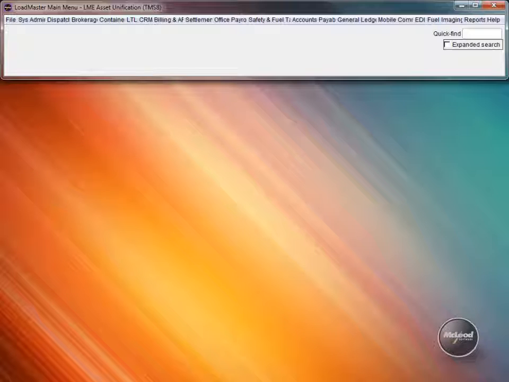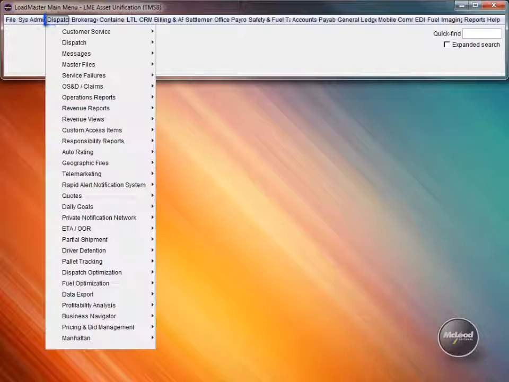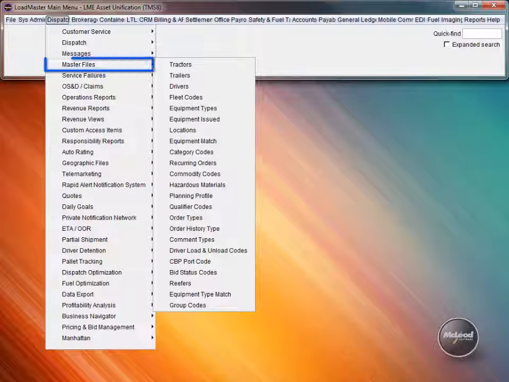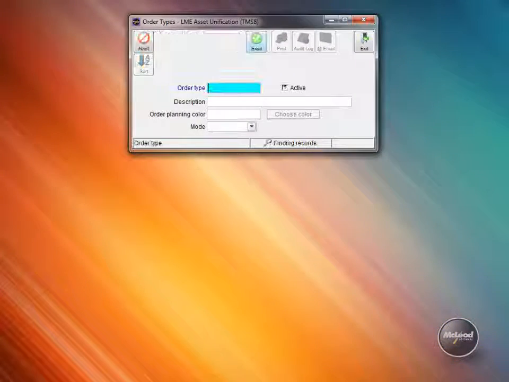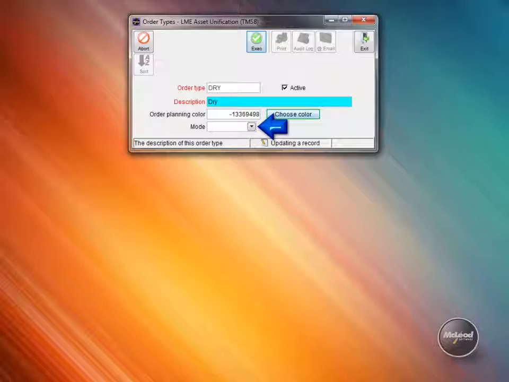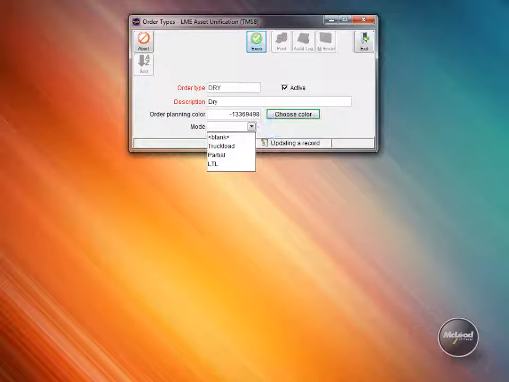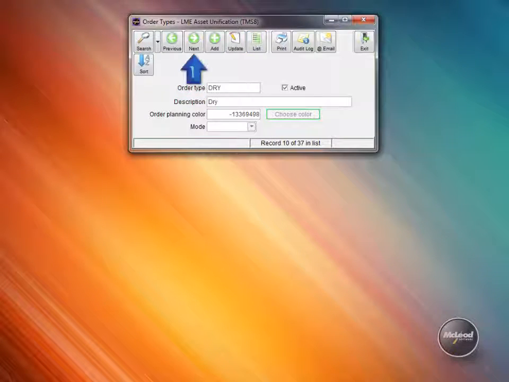First, we'll review order types. To get here, go to Dispatch, Master Files, Order Types. Then we'll pull up a record. You'll see the mode field here and that it does not have an order mode assigned. But if we click Next, we'll see one that does have an order mode assigned. Remember that the order mode is not required on master file screens, but only needed when the mode should be assigned based on certain order criteria.